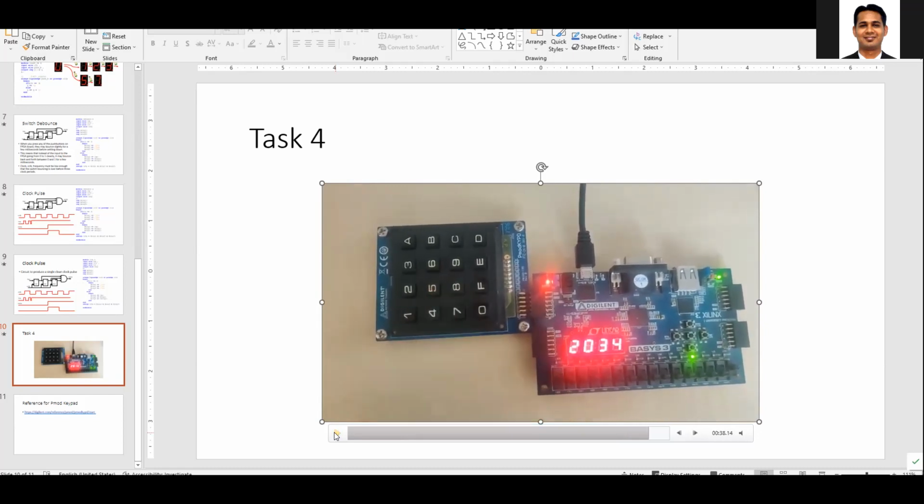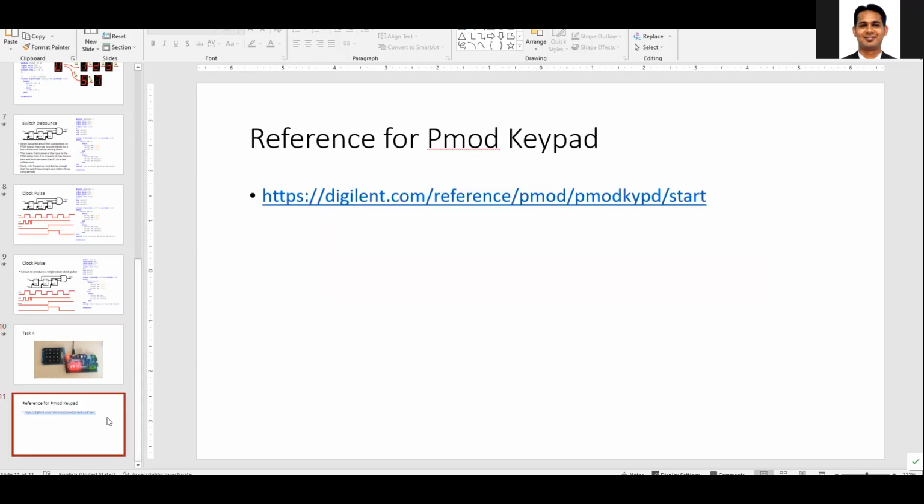So this is the lab we are going to do. For this lab, we need to understand how this keypad works, how to receive the inputs from the keypad, and then how to connect it with our digital clock logic, which we developed in our previous lab. For more details about the Pmod keypad, you should look at the Digilent website, where the data sheet, the interface, and the reference Verilog code are already given.